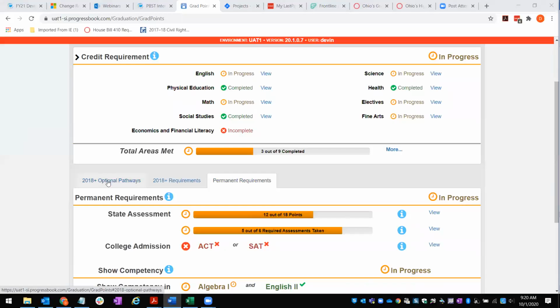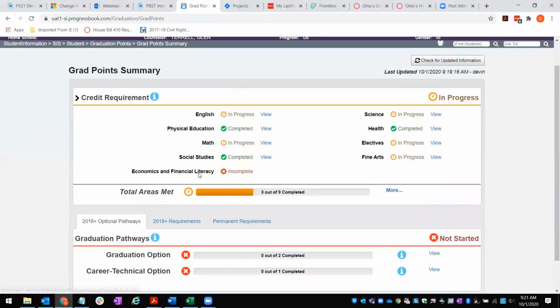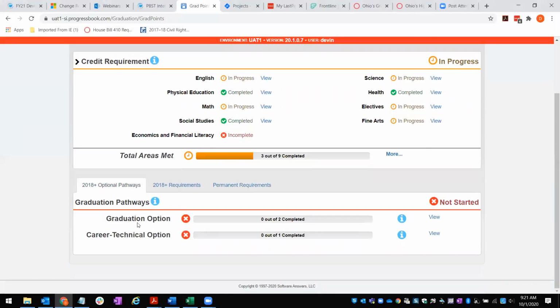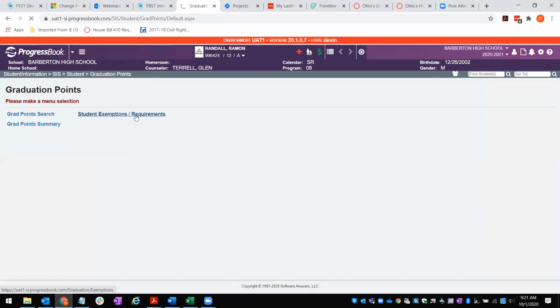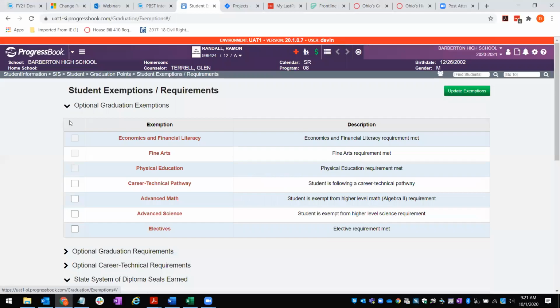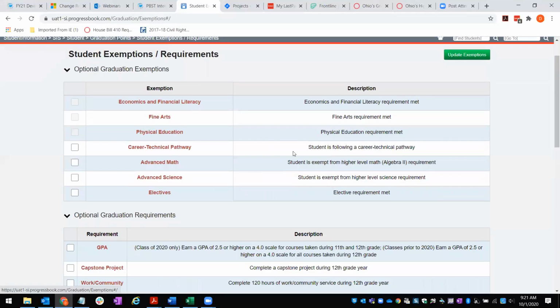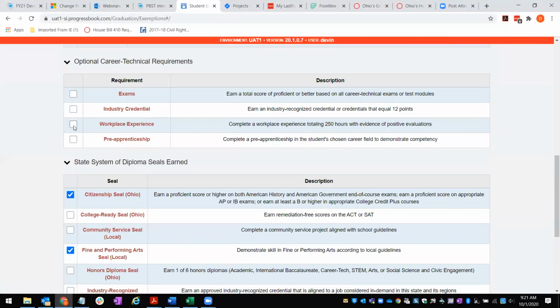And then the last option for this student to meet the graduation requirements is the optional pathways. These are marked also on the student exemptions and requirements tab. You'll notice we have the graduation option and the career tech option. And if we go back to that exemptions and requirements page, we'll see those carets that can be expanded to manually mark information in there. So under here, under graduation requirements, if they met some of those, and then also the career tech requirements here.